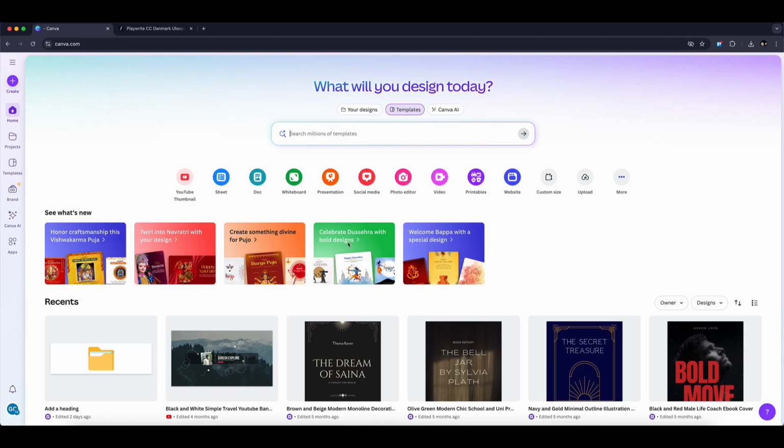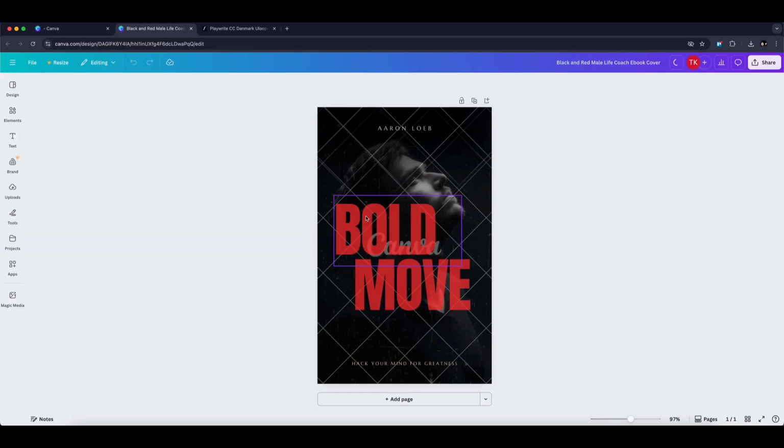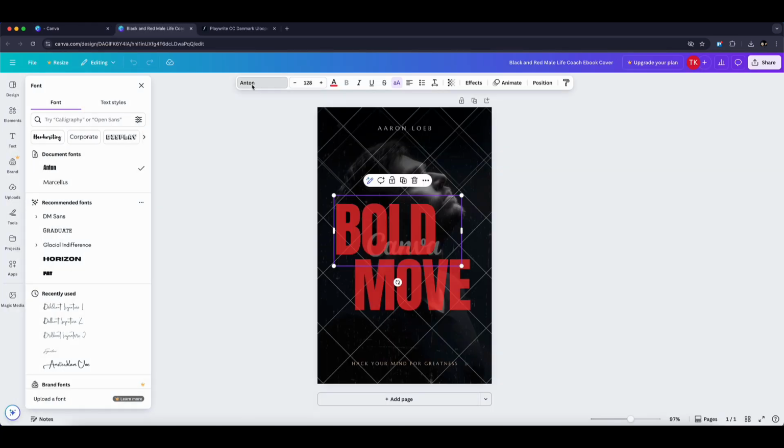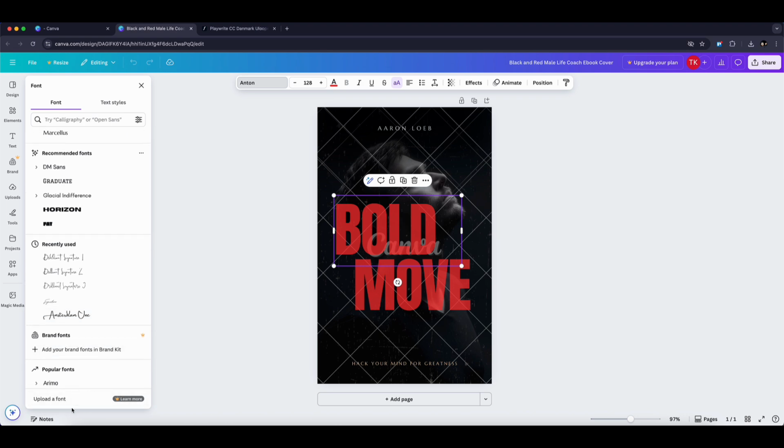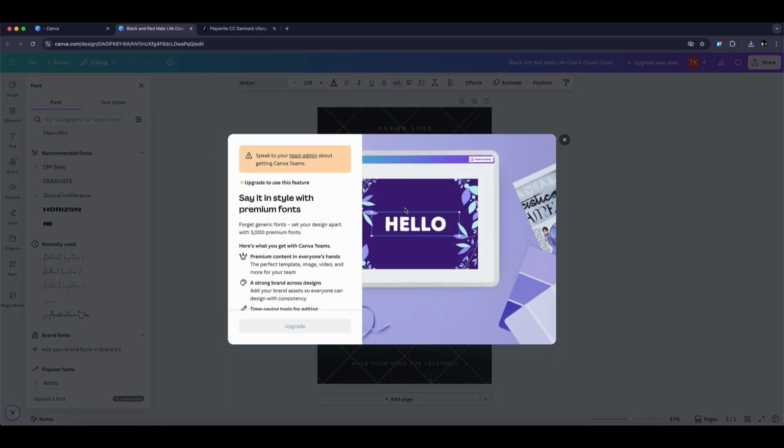Now open Canva in your browser or desktop app and log in to your account. Open any design, go to the font menu, and at the bottom, you'll see the Upload Fonts option. Click on that, upload the .otf font files you renamed, and Canva will add them to your brand kit automatically.